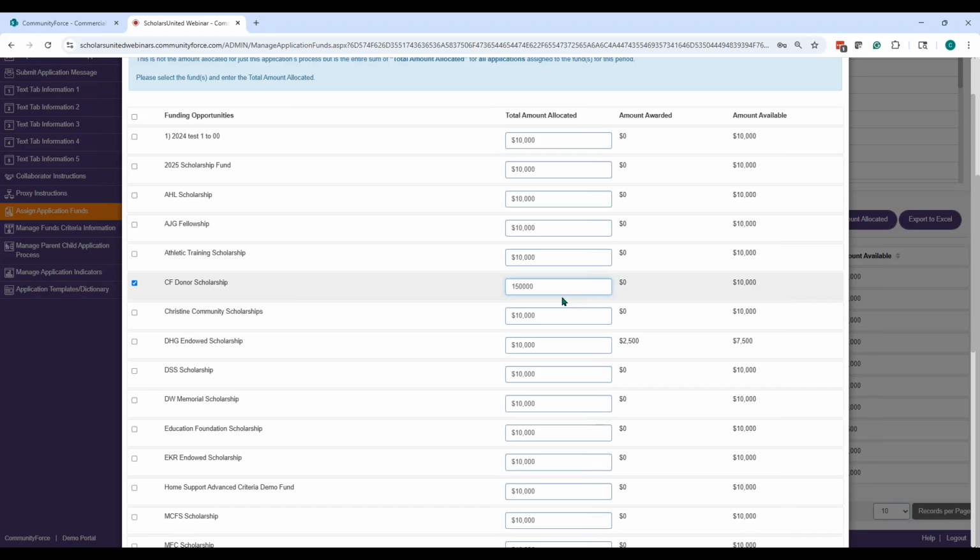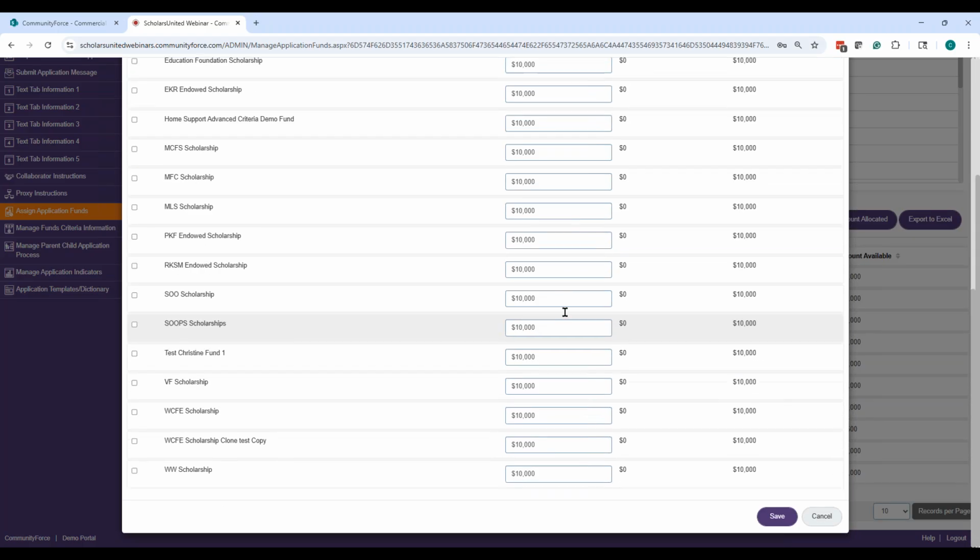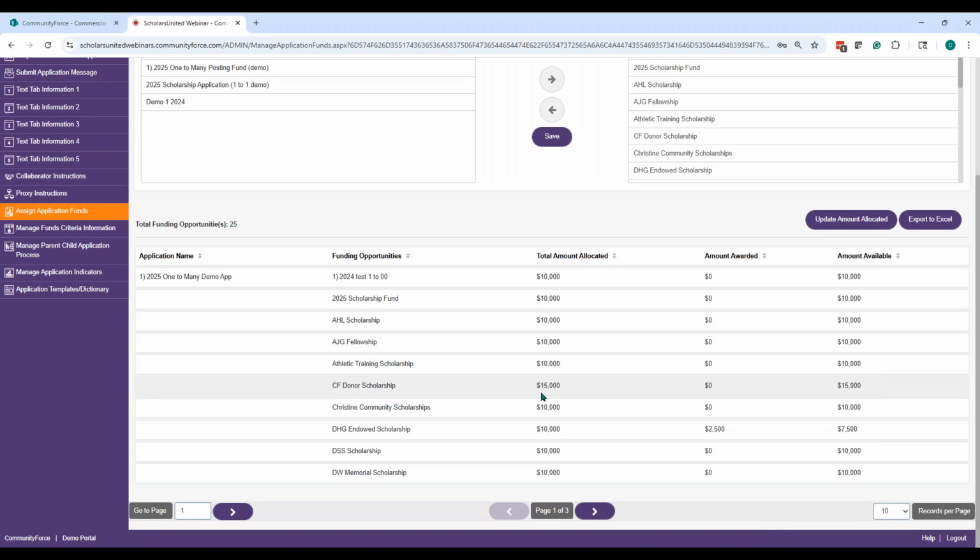And then, whoops, got an extra 0 in there, I think. Yep. And then once you're done making all your adjustments here, you just hit save. And then that will make the adjustment here. So now I have 15,000 instead of just 10,000 to award those applicants. So that's how you update that academic award. Then once you know that the academic year is correct, you know that you have your allocation for your funding all set up, you're now ready to begin your awarding.